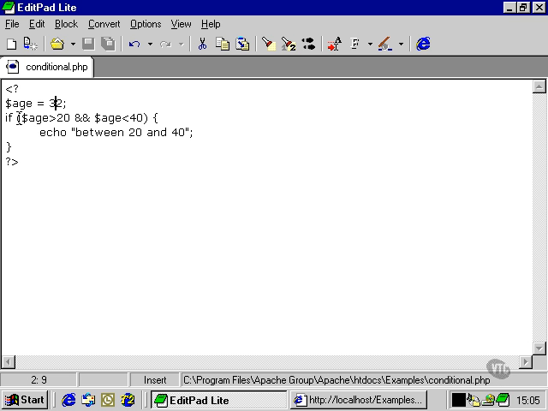What it does is it evaluates this half of the condition, and that's true, and it evaluates this half of the condition, and that's true. And because both of them are true, combined together with the AND statement, then the whole condition is considered to be true.